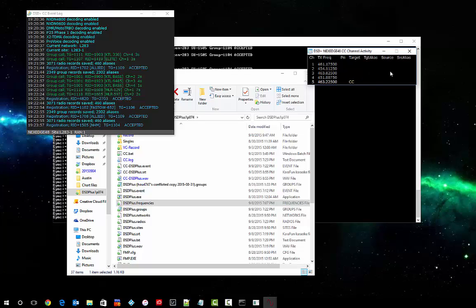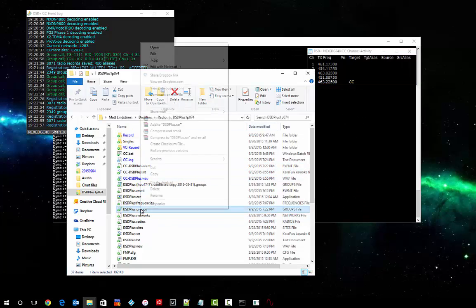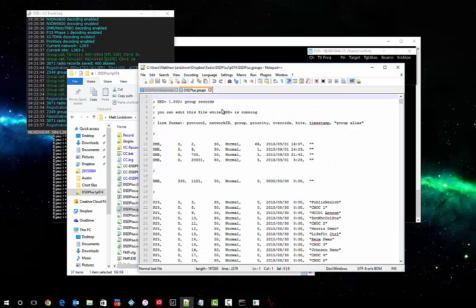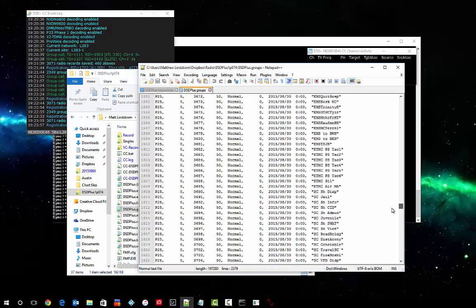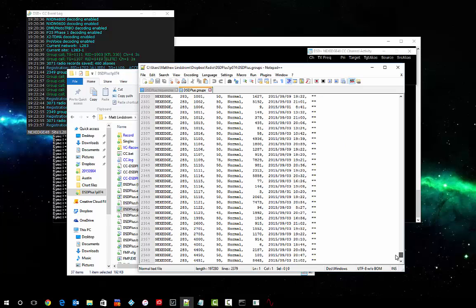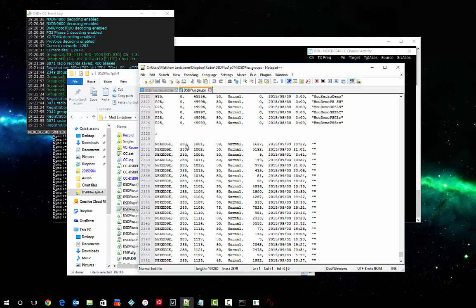Now where it gets these top group aliases and source aliases from is actually a different file called DSD groups. If I open that in Notepad++, I can see I've got a whole ton of these from where I was monitoring some different systems, but we'll scroll down to the interesting bits that actually pertain to this system. So here it is. So I've got NextEdge, the 283. Here's their talk group number.